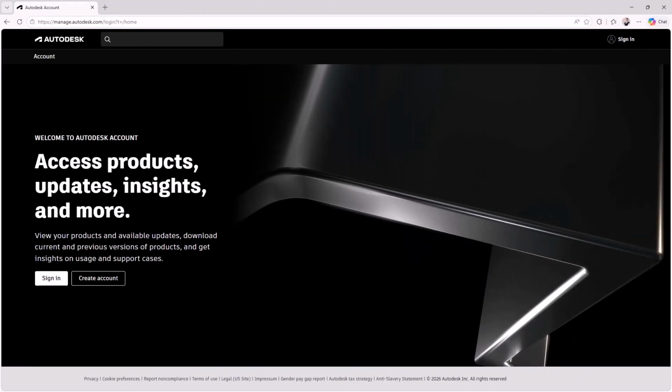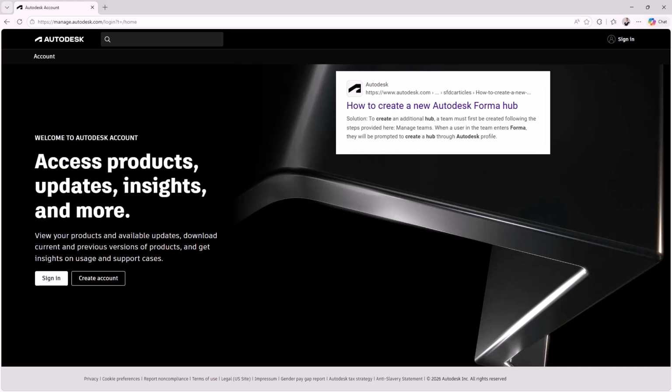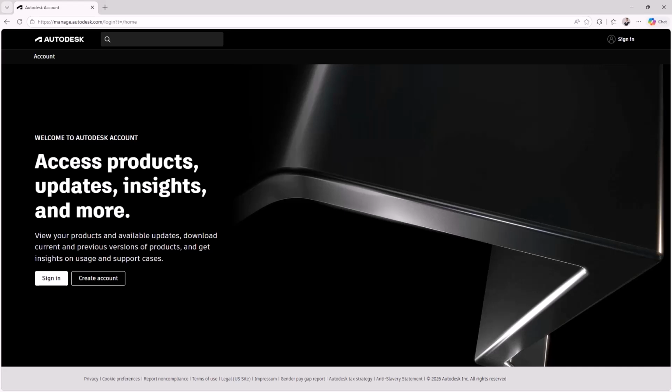Creating the hub. So first things first, we are going to create our hub. I'll explain it in some basic steps. If you need more information, just look for Autodesk Forma hub creation on the internet. If you're starting from scratch with Forma, the first thing you'll need to do within your organization is setting up a Forma hub, so a project cloud.